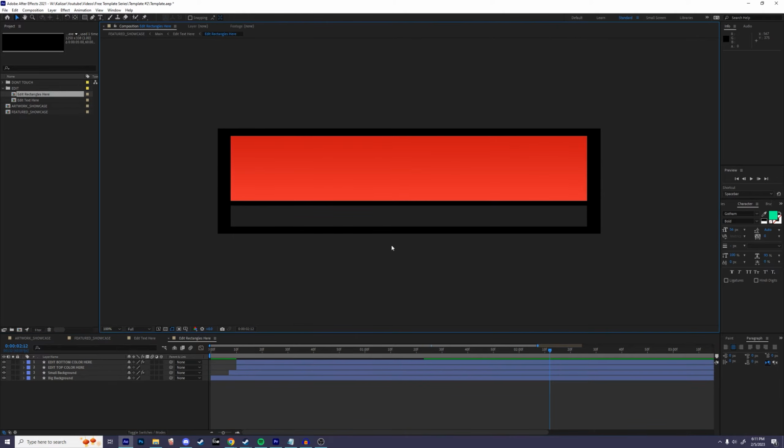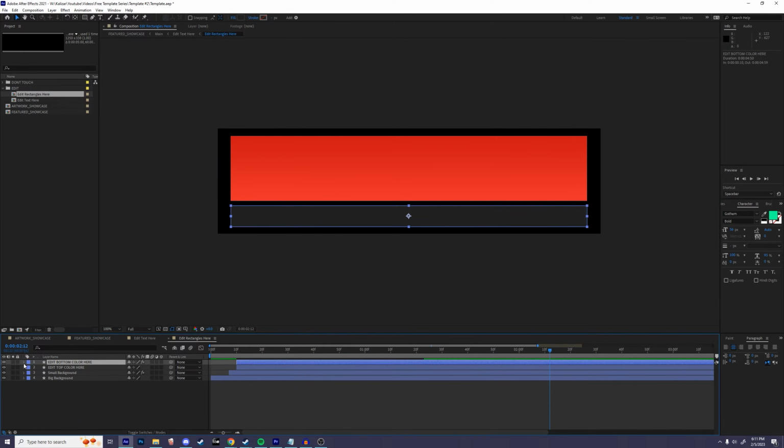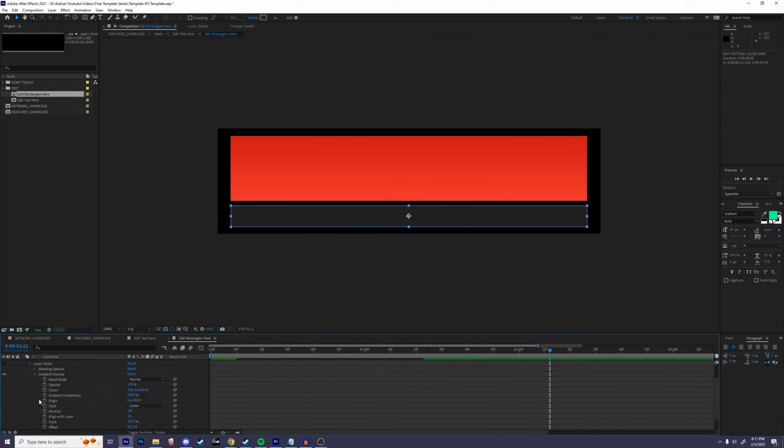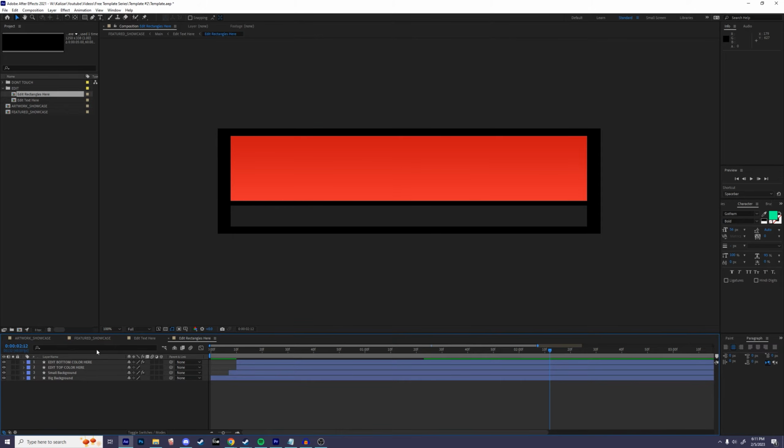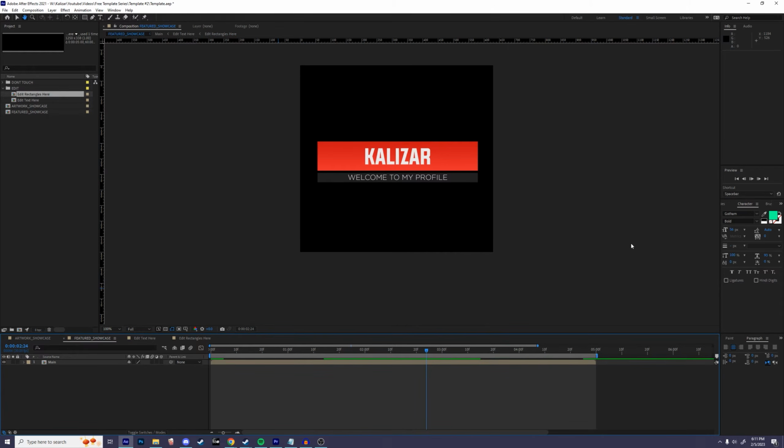If you'd like to change the bottom rectangle's color, simply repeat the same steps, but this time do it on the layer titled edit bottom color here. After you've made all your desired edits, let's double click featured showcase under the project panel. And as you can see, everything has updated to our liking.